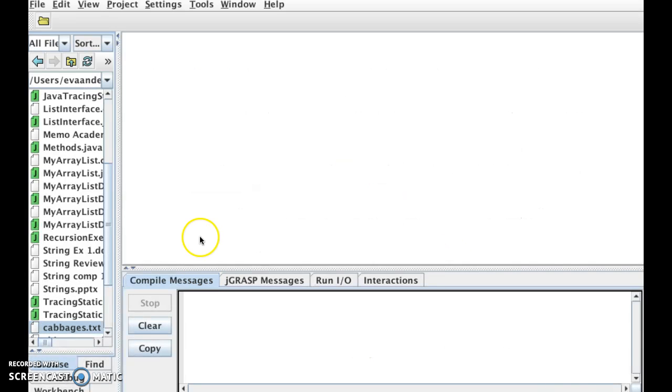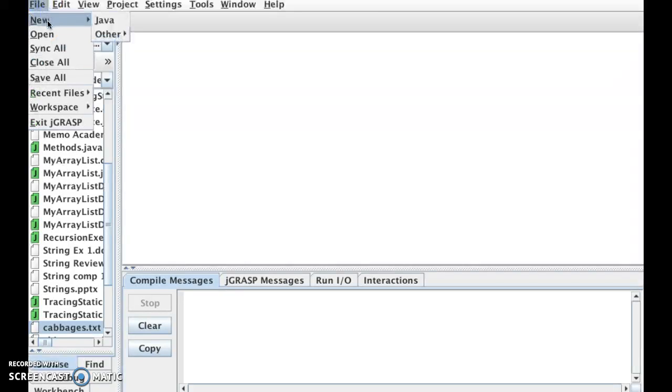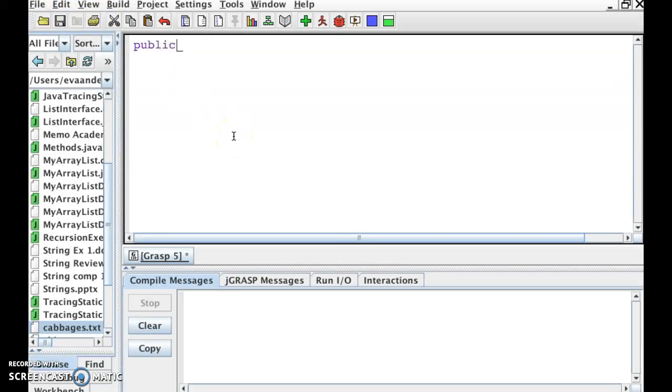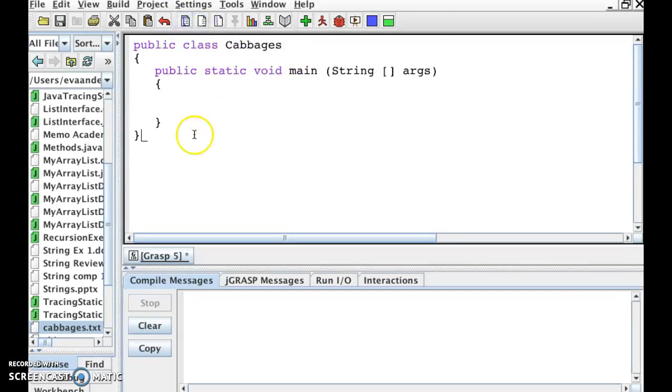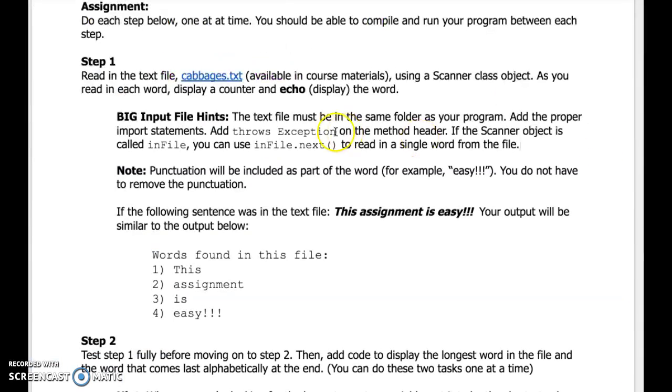So we want to go to JGrasp and do File, New Java, and we should call it Cabbages. And we'll just put everything in the main method. Okay. And all right, so our first task is to read in the words from the file and then display them in this format here with the number by the word.